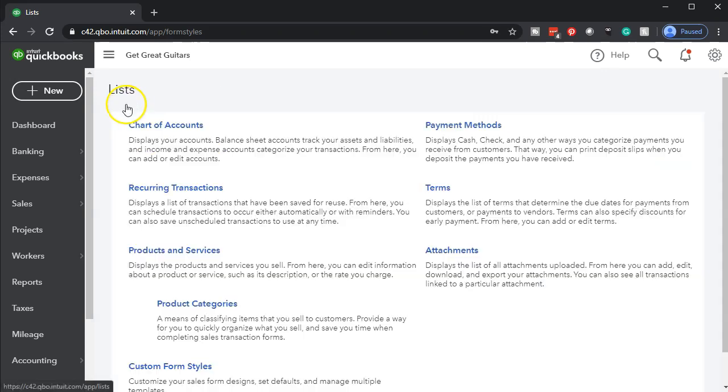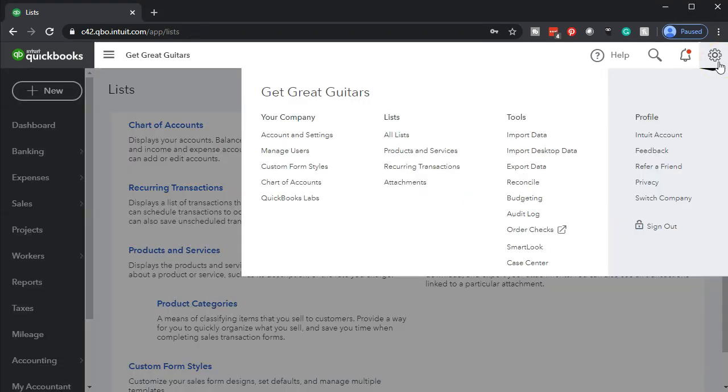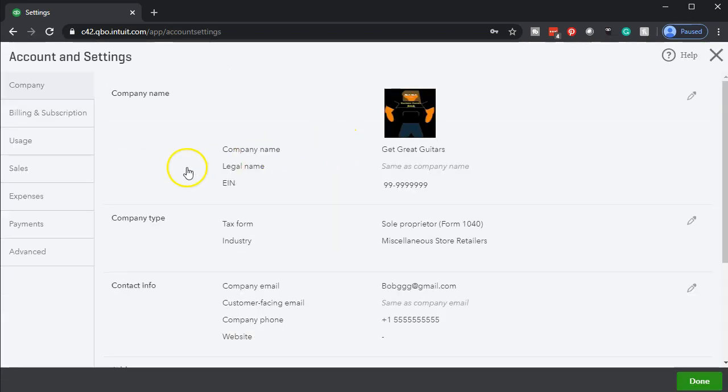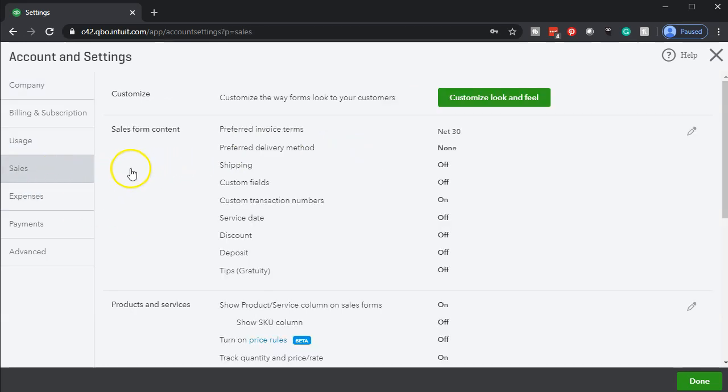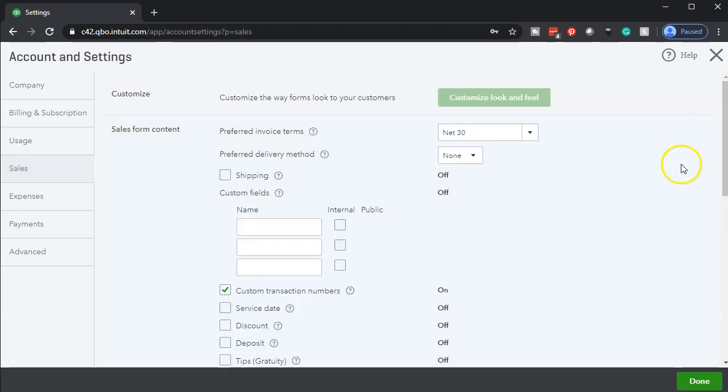I'm going to go back to the lists, and then back up to our cog up top. We're going to go to the account and settings once again. On the left-hand side, we're looking at the sales tab. The next item in the sales tab is the sales form content. If we select the little pencil up top again, we have the editing field.